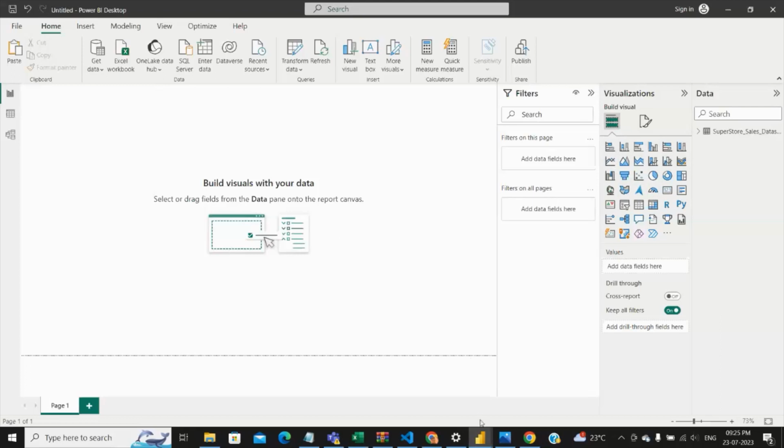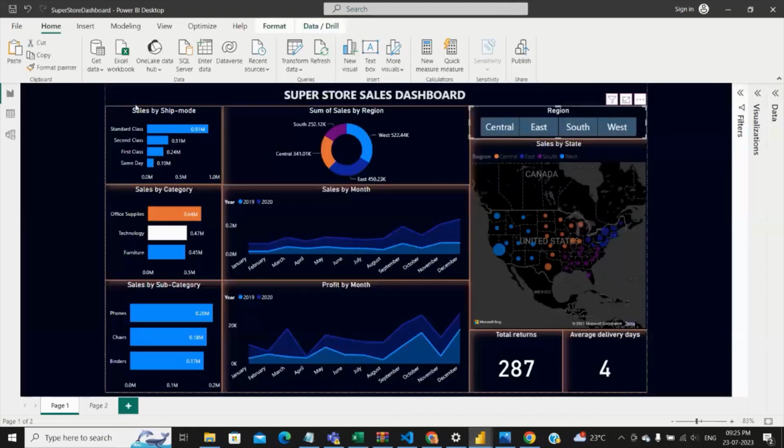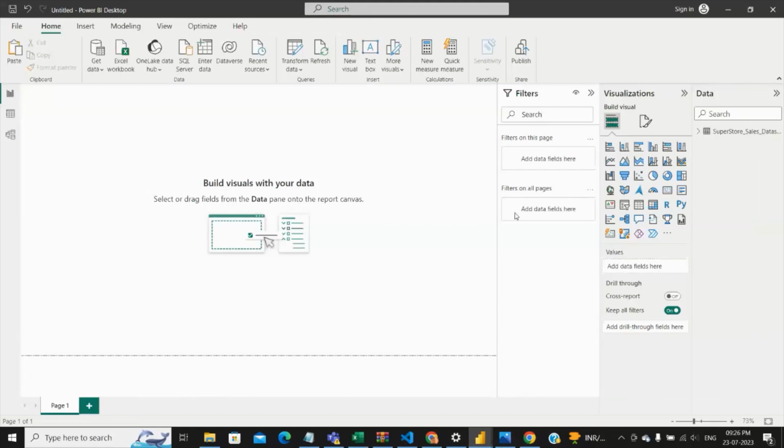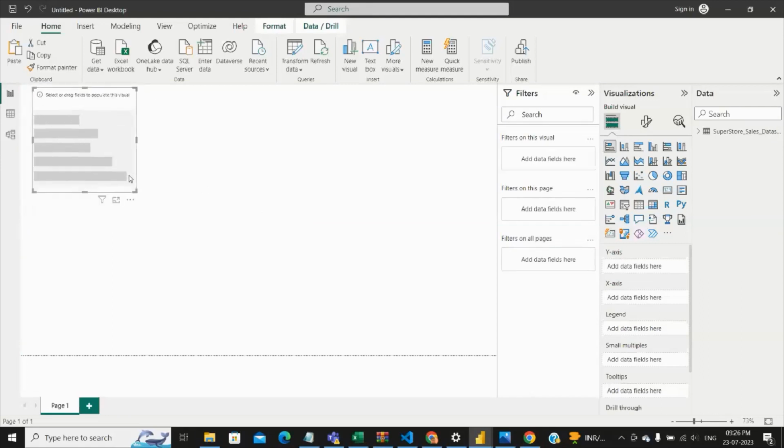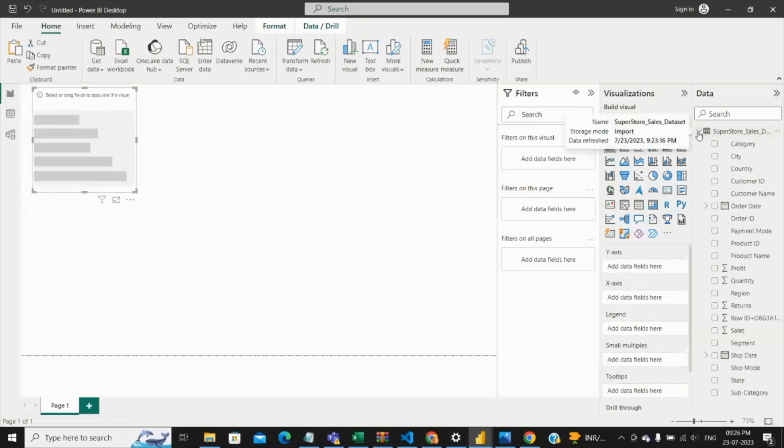So basically, let's go to our design. First we have to build this chart, right? Sales by ship mode. So here it is stacked bar chart. You click on this stacked bar chart. Then for the y-axis, have you seen this drop down? It is coming for everyone. Yeah, it is coming.